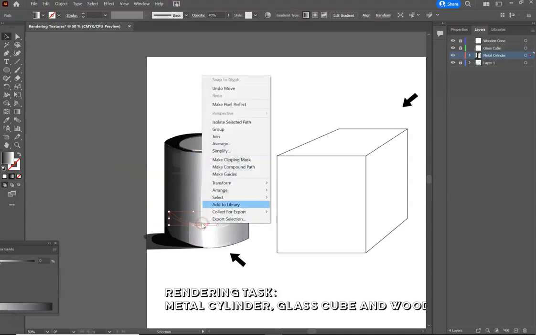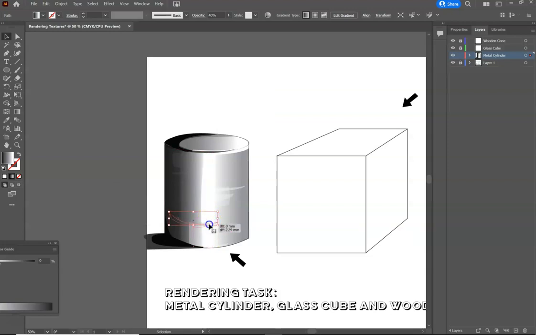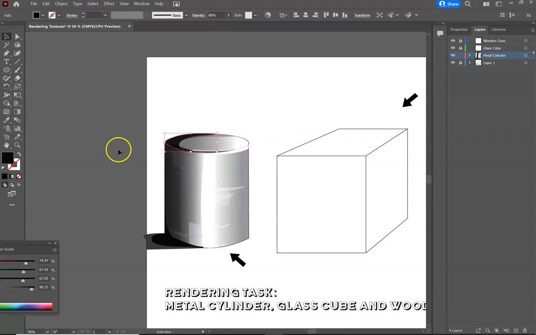What I can do as well is I can also look at examples. That's good. Yeah, I like that streak on top of it too. There you go. So looking at different examples online as well is always helpful, just to check what is already out there. But I'm happy with my metal so far. In the next videos, I'll go through the glass cube, and then my last video will be the wooden cone as well.